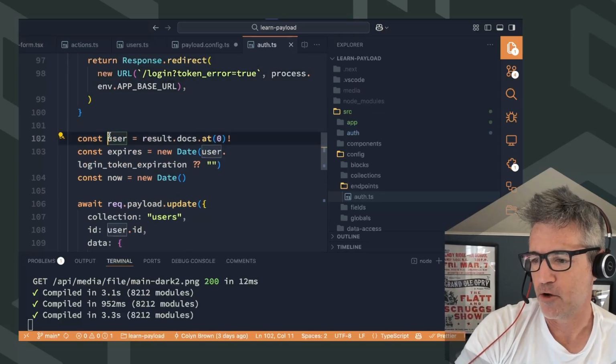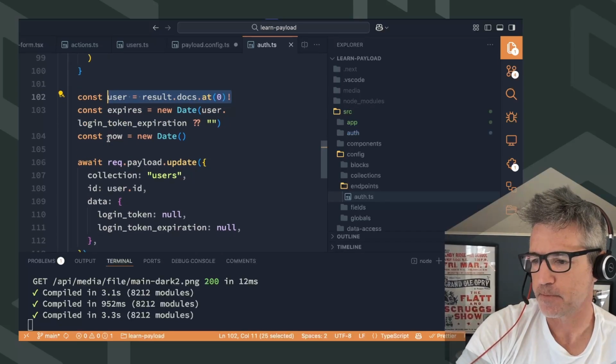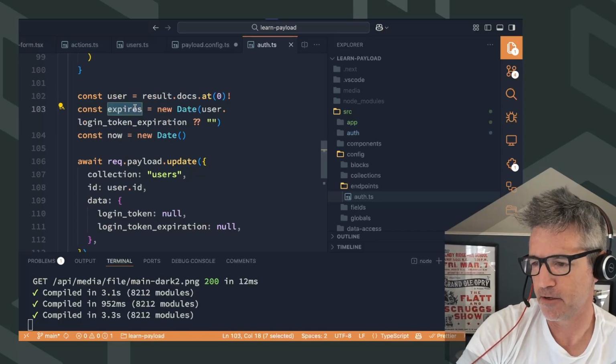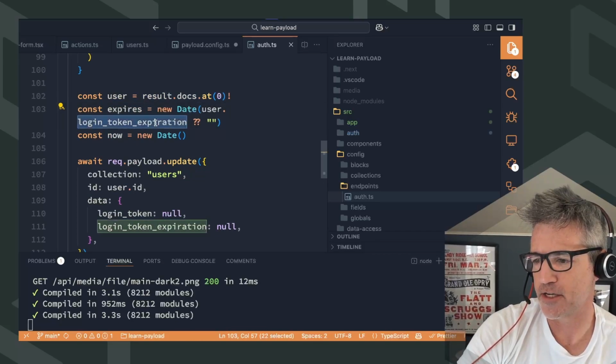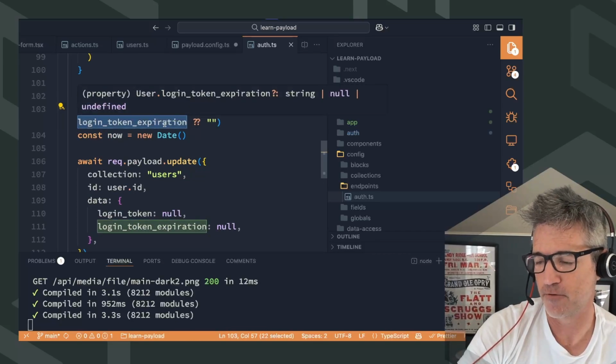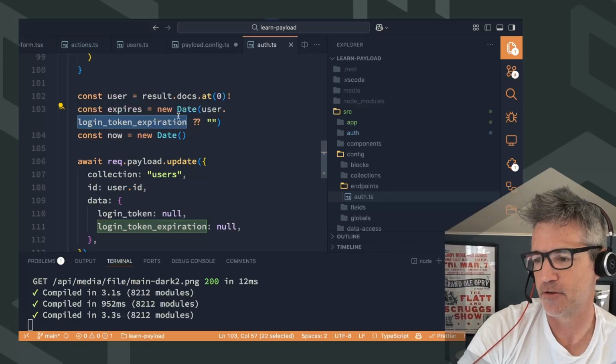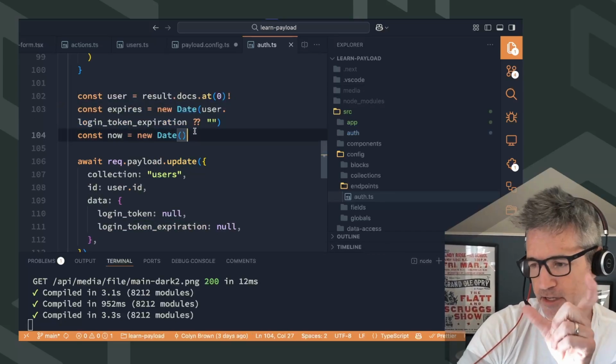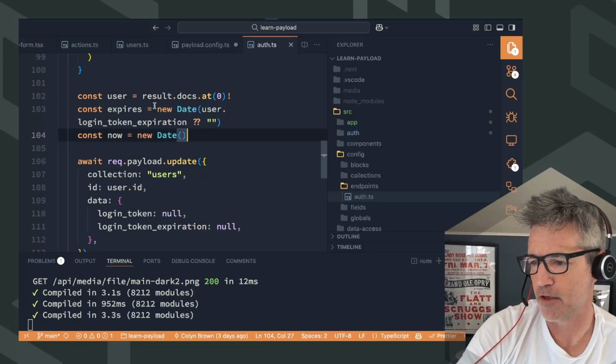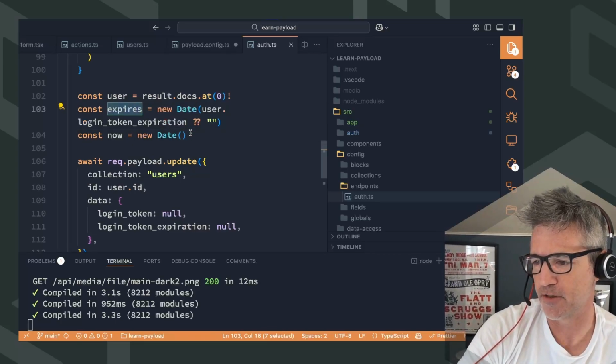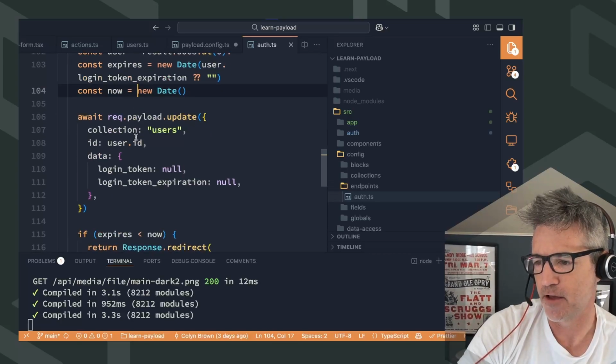At this point, we know there's a user now, and so I just grab the first user. And then also I take the login token expiration field from the database and turn it into a date object, because it's a string in the database, but it is a date string. And then we just turn it into a date object, and then we compare that with now.